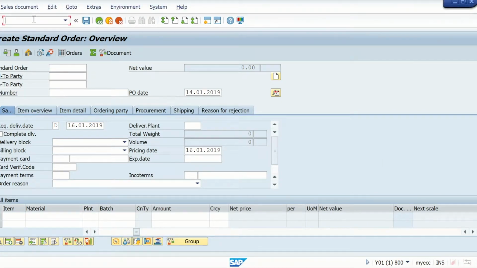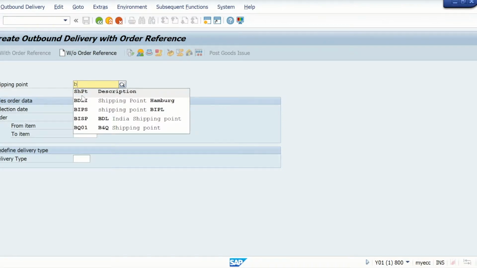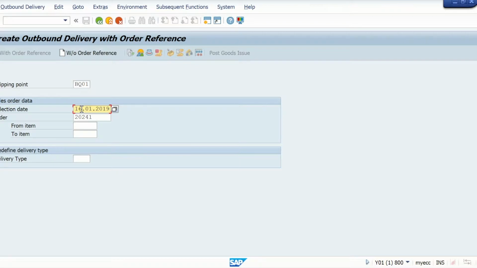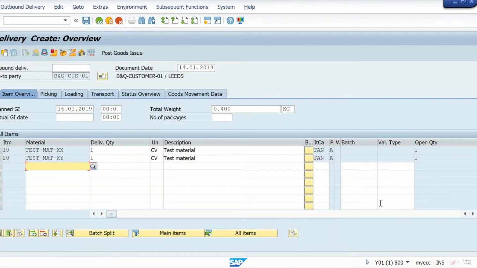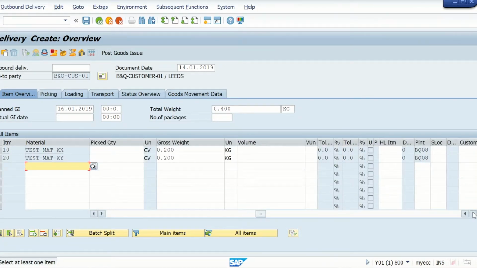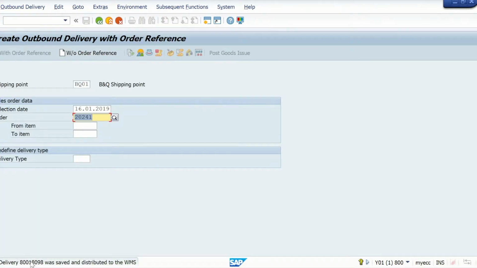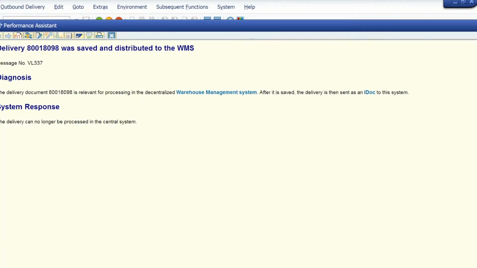and now I'm going to create outbound delivery. Now I'm going to save this document so we can see the message here. This document is distributed to WMS. I'm going to save this document number.